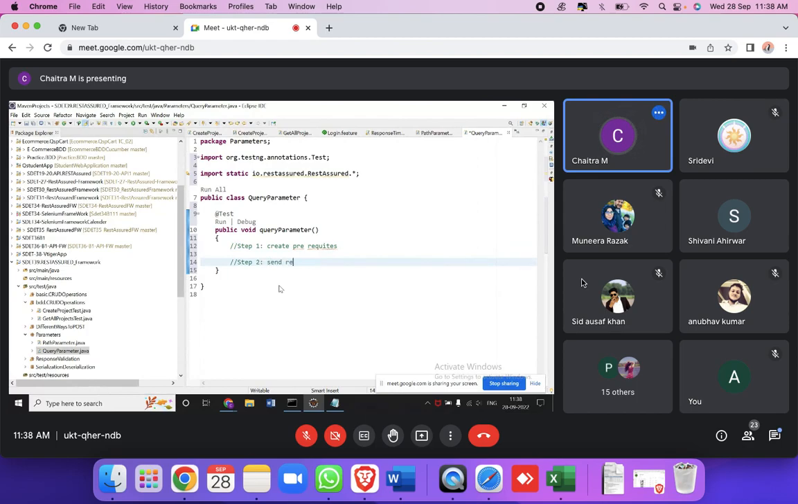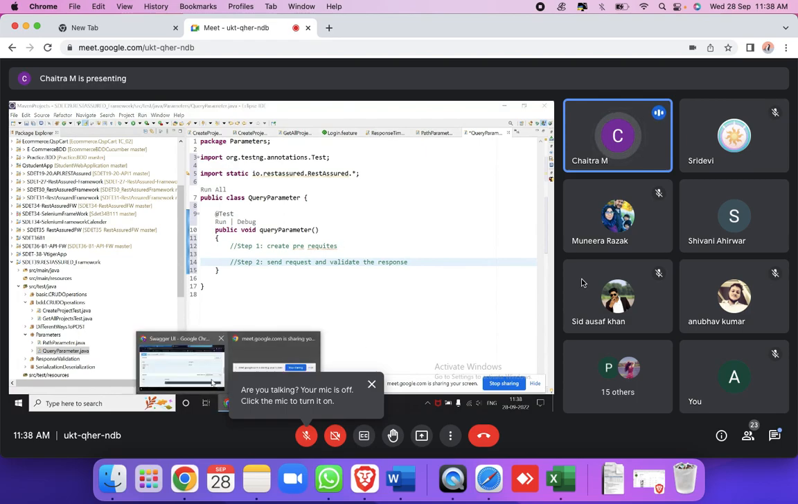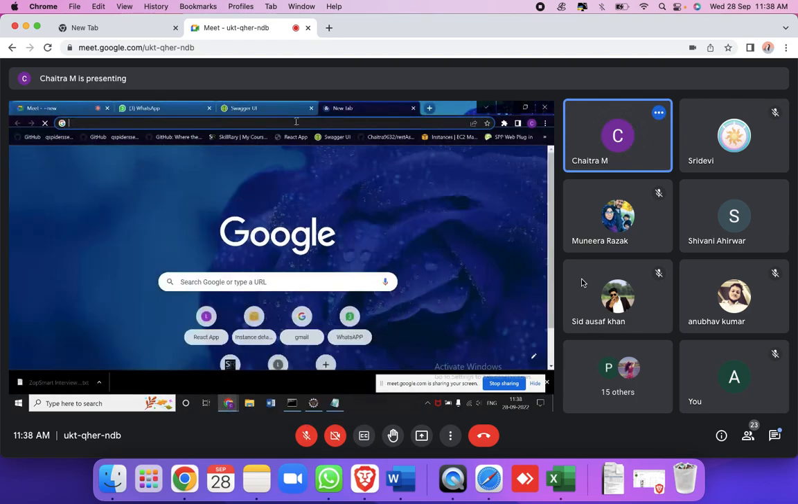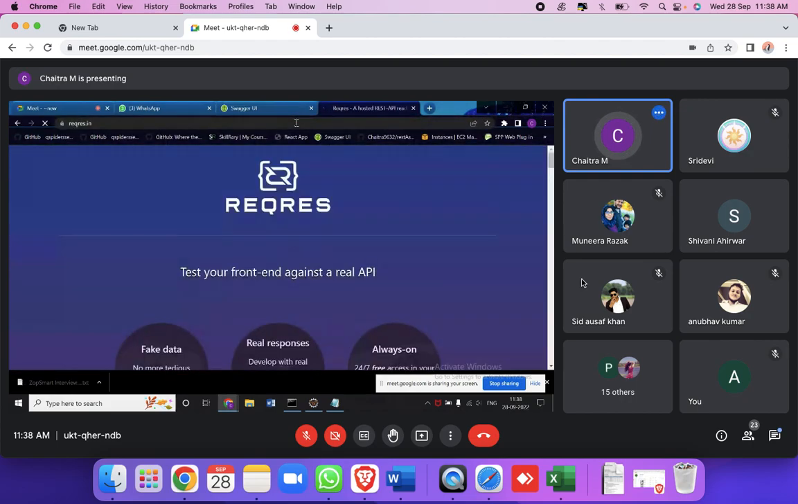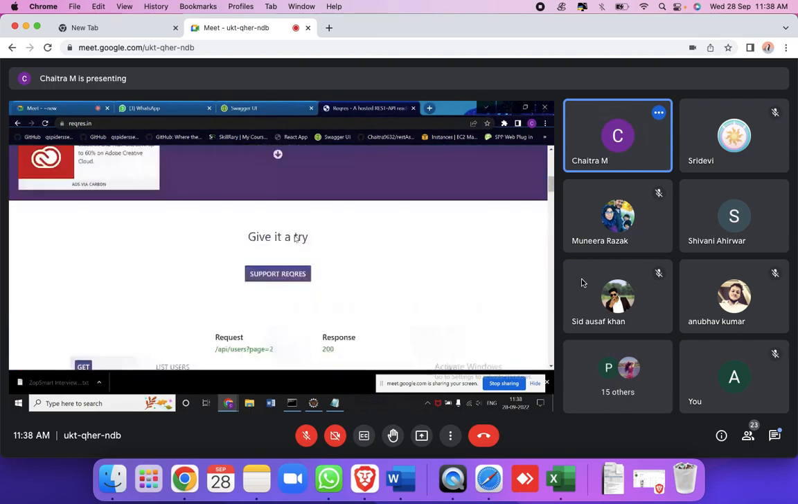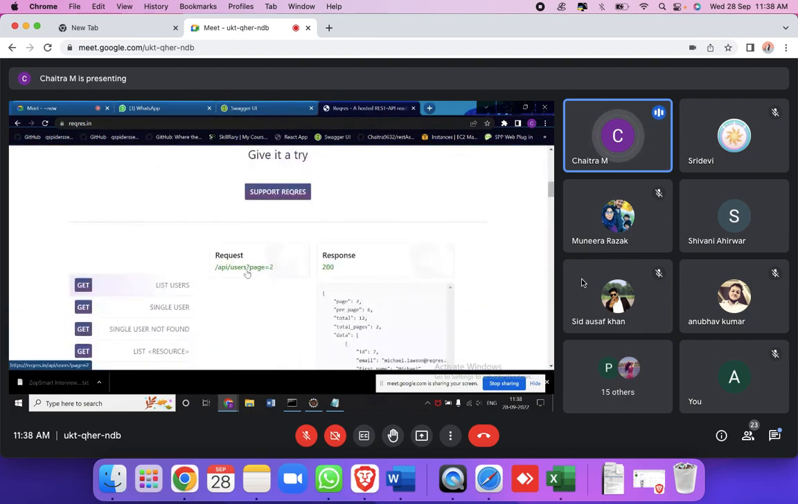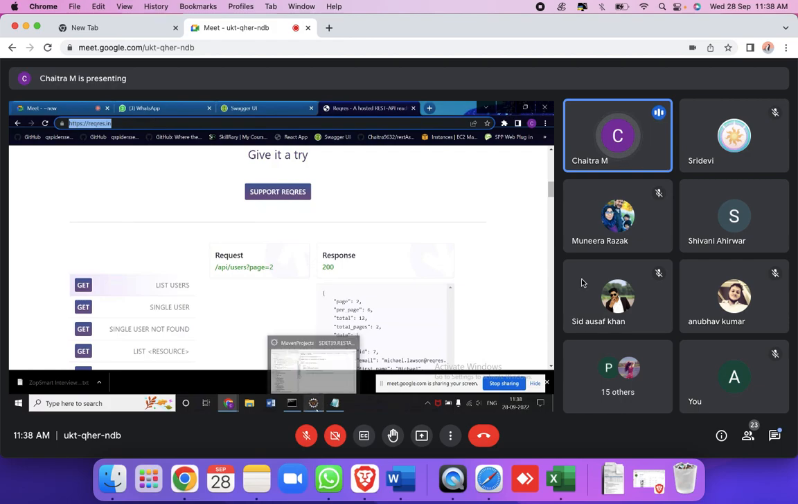Step 2, send request and validate the response. So for query parameter, I'll be using request.in. Okay, request.in. This is an open source API that is available. Are you able to see here? Users, question mark, page 2. So this is my base URI. Here in the address bar, whatever you are getting, that is your base URI.